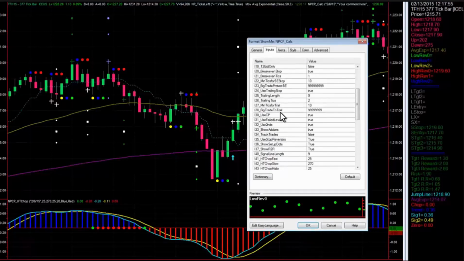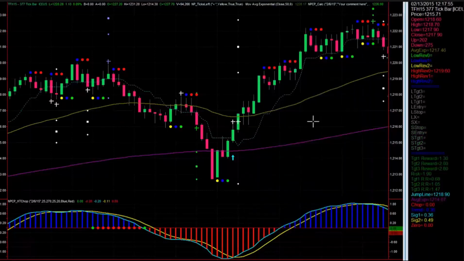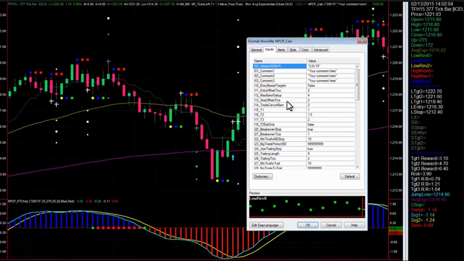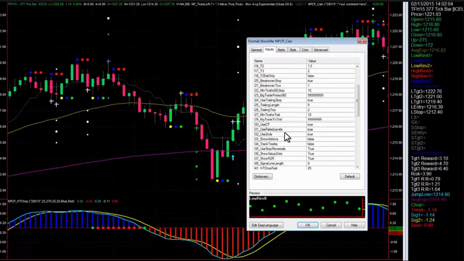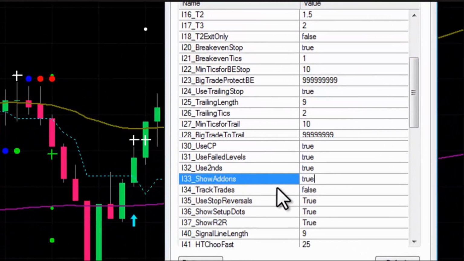Trade track is set to false, but you could also turn off the add-ons for fewer setups. Lots and lots of flexibility. Let's see, there's some other stuff you can do. Let's get all these set to true again. All right, here's an interesting one.